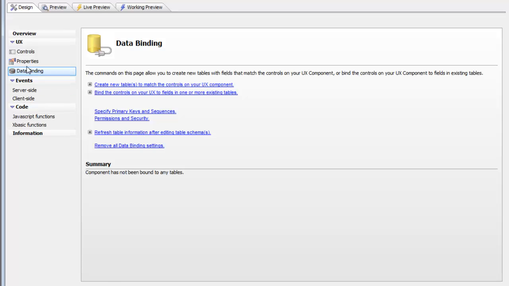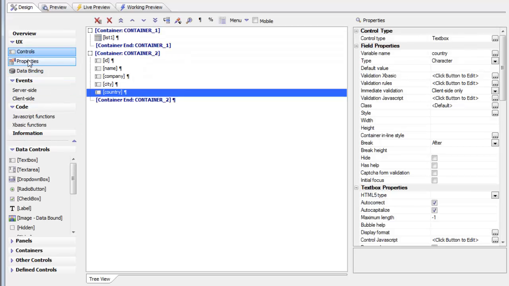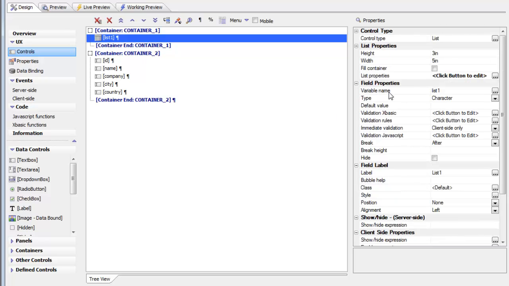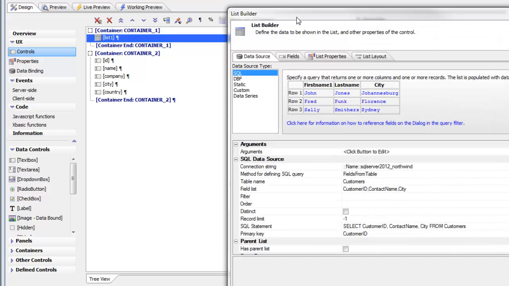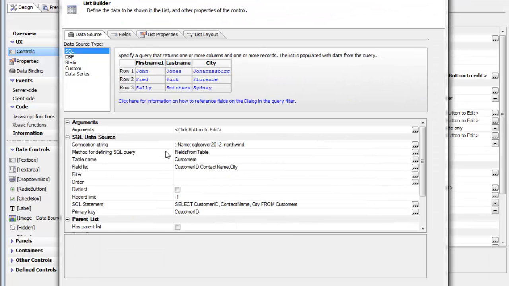In other words, you haven't gone to data binding and specifically bound the entire UX component to a particular table or set of tables. So you can see that in this simple component over here, we have a list control, and this list control is populated by doing a SQL query against the Northwinds customer table, and we're displaying customer ID, contact name, and city.